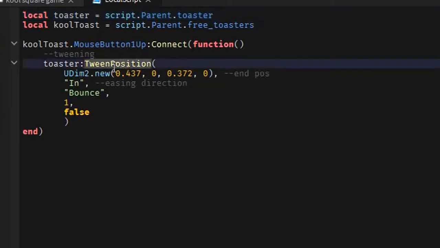Tween position is one of the kinds of functions that you can use, but there are three in total. One is tween position, the first one I'm going to teach about in this video, and the second one is tween size, and the third one is tween size and position, both all in one. So I'm going to go through tween position, and then I'm going to do tween size and position.